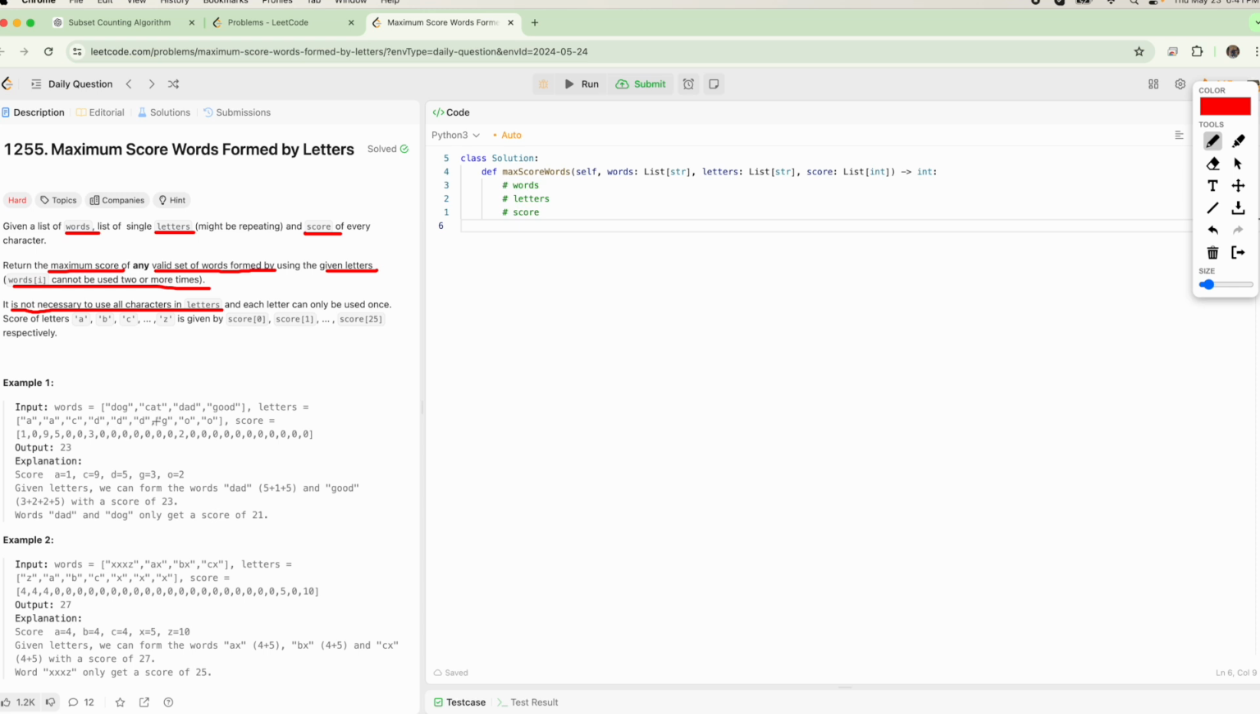For example, G can only be used once. Also, this D can be used only once, this D only once, and this D only once. That means we can use D 3 times. That means however many times a character is repeated in the letters, that many times we can use that character.